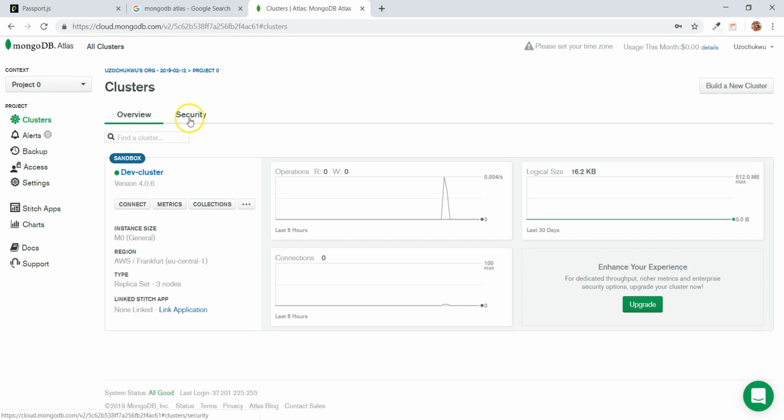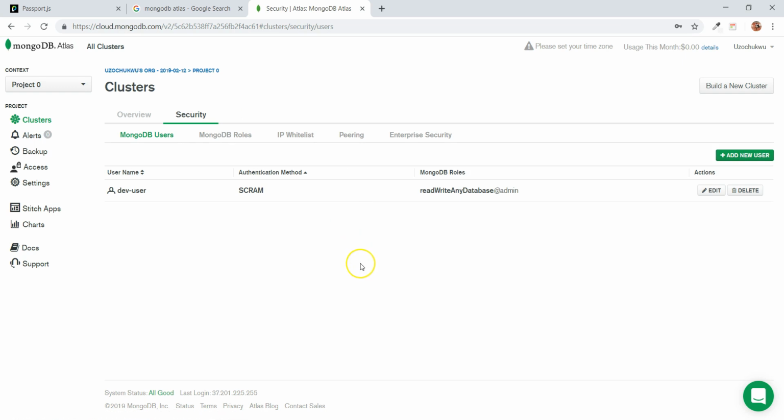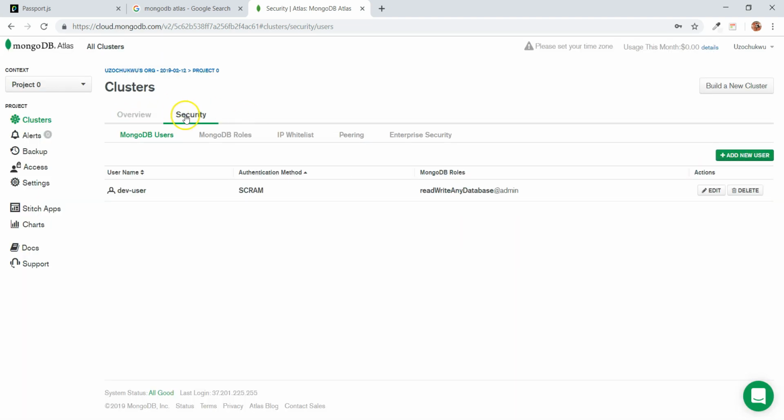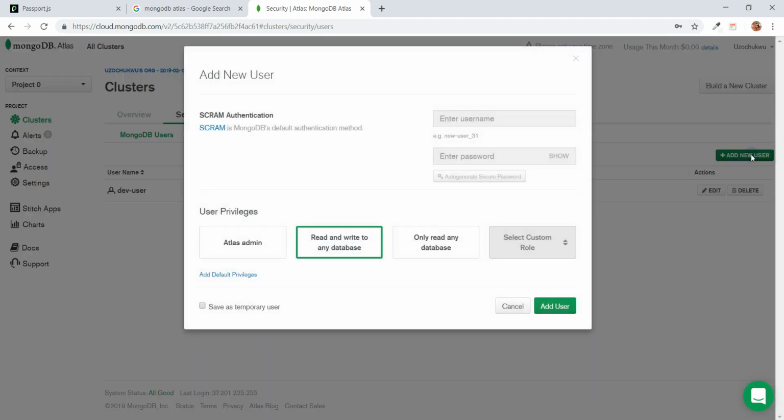The next thing you need to do is go to security and create a new database user, so that you have the username and the password for the database user. Click here, add new user. So what I just did is, on this tab, go to security, then click on add new user. Now we want to be able to read and write to the database, so click on read and write to any database, add a username and password you can remember, and click on add user. I already have my own username and password created.